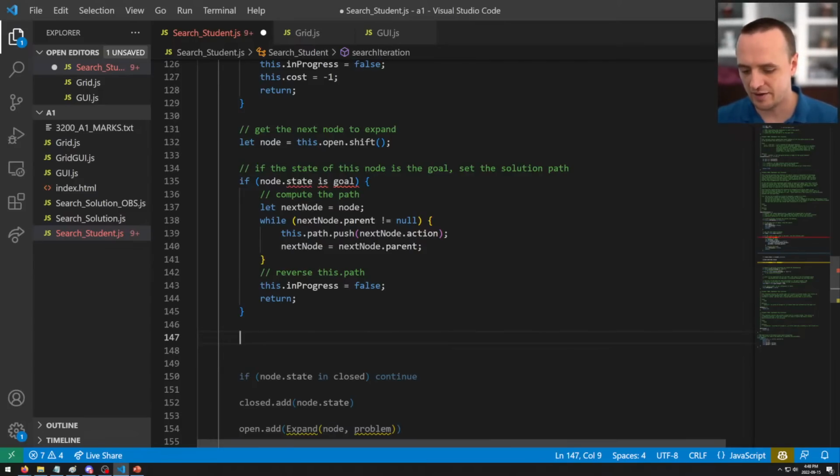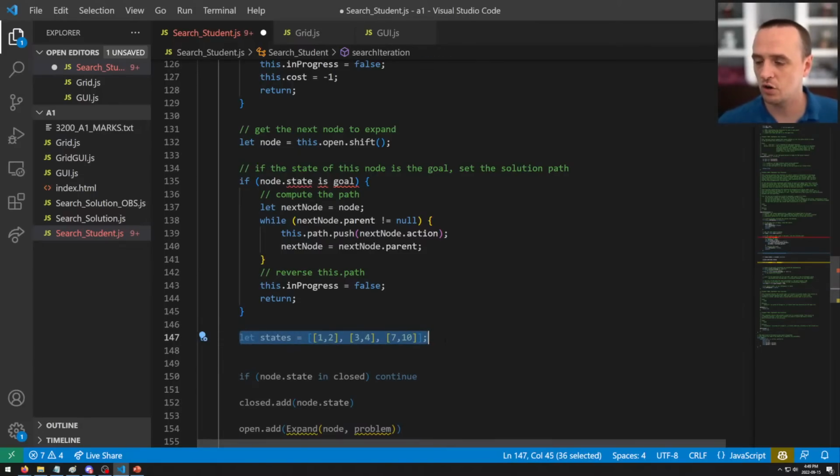Let's say that I have a number of states. So states, maybe this is like 1, 2, and then I have 3, 4, and then I have like 7, 10. So let's say that that is some array of states, and those states are arrays. So this is what our closed list is going to look like. It's going to be an array of arrays.